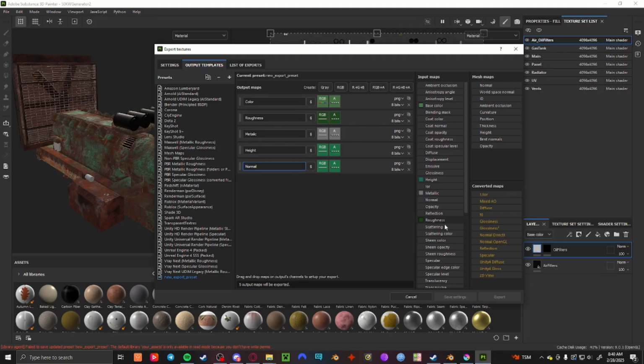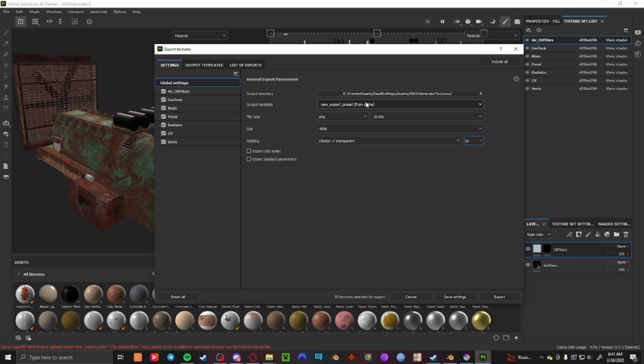So the next part you're going to do is take the normal OpenGL and drag that right in here to the first one, from RGB channel, and then take the normal here and drag that into the alpha. Voila, there you go. Now you've got an output map template that you can then use. Go over here to settings, press these output template, and select the one that you created in your output templates. Again, make sure everything is set correctly and you'll export it.